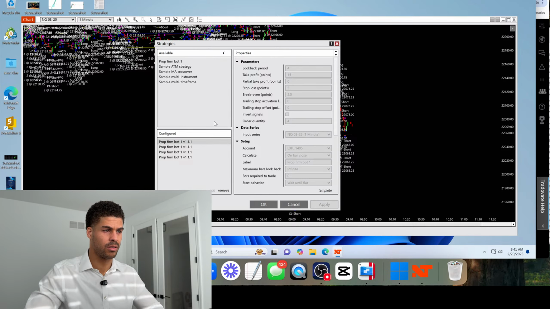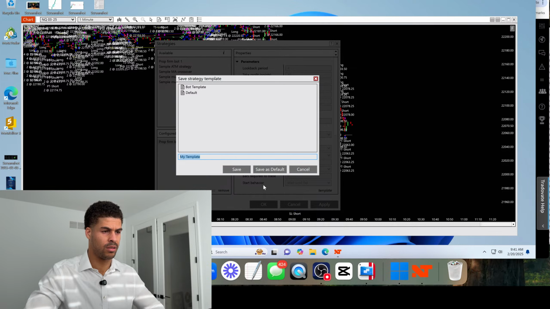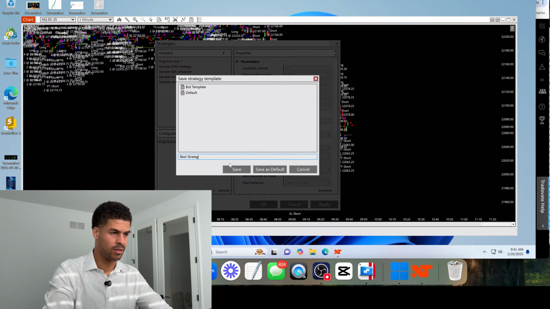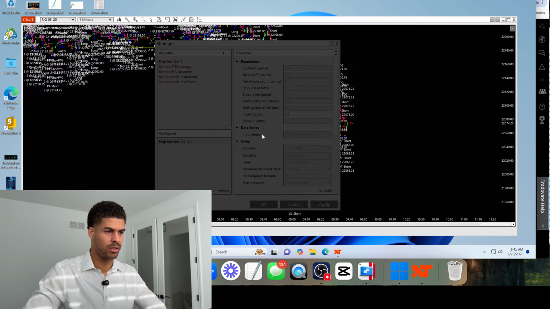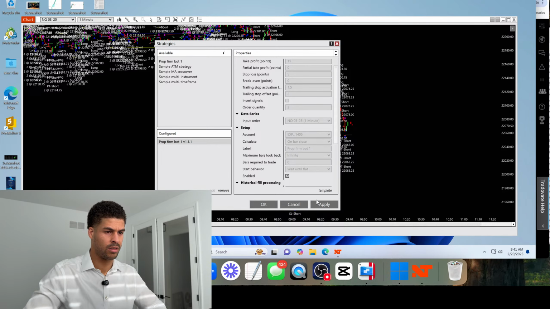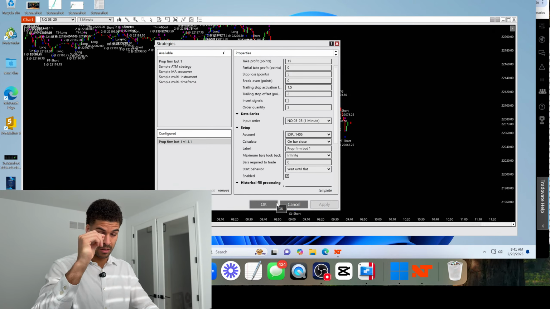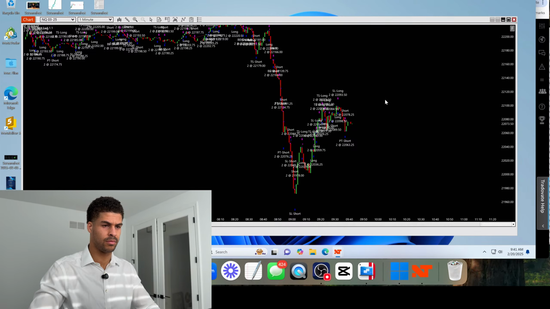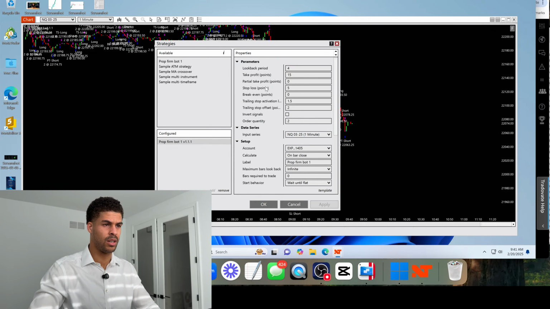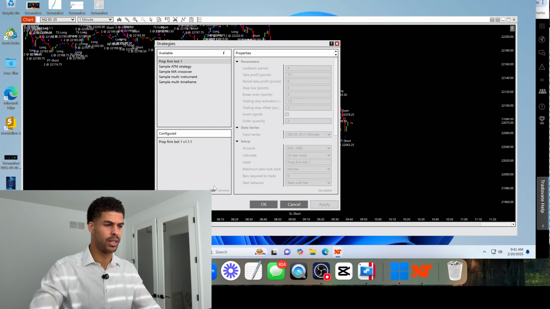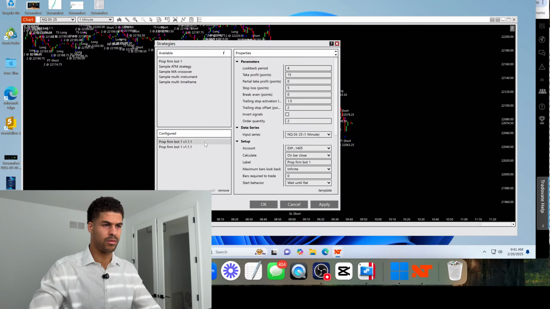Let's get all these off first. Move. Template. Save as default. You sure? Yes, I am. Okay. Now we have our regular size trade if we get one right now. All right. So a ton of trades, which is good. Let's keep going though. Let's see if we can get this thing a little bit better.